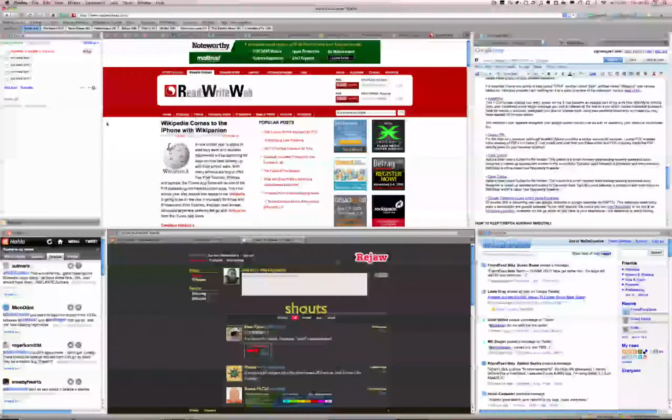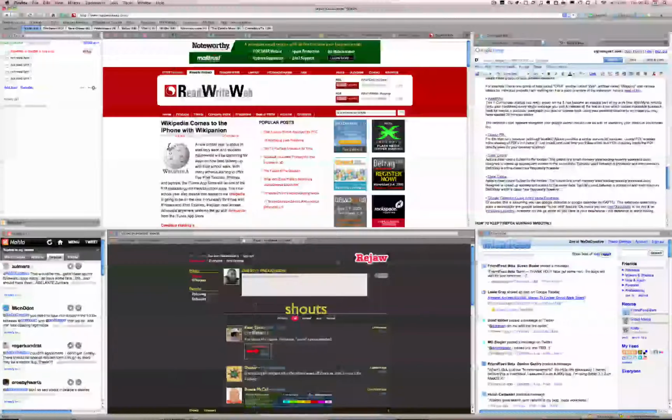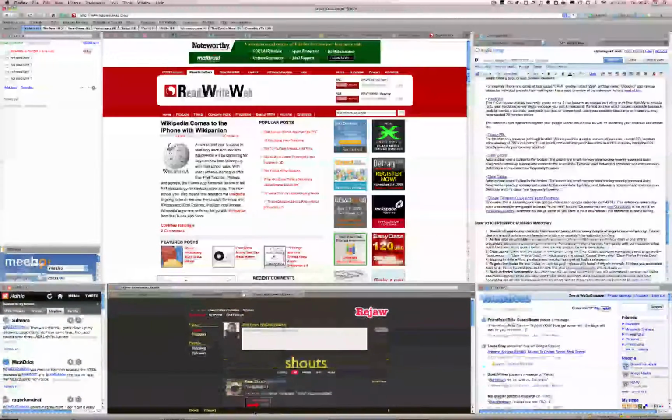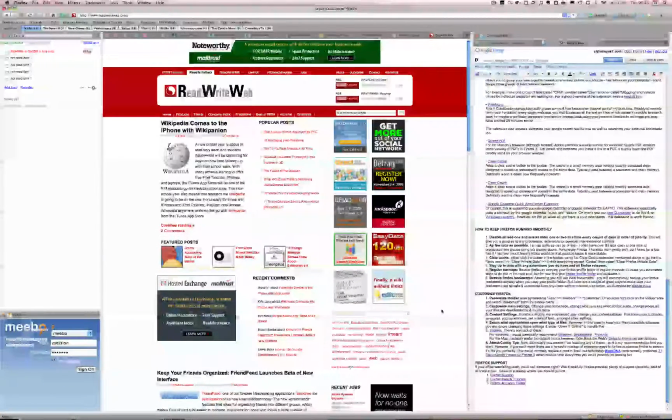Now I'm not going to restart my whole browser, but believe me, it does restart exactly the same way you leave it, which is again fantastic. Quickly, I will just show you a few of the other things I've mentioned in the Read Write Web post.